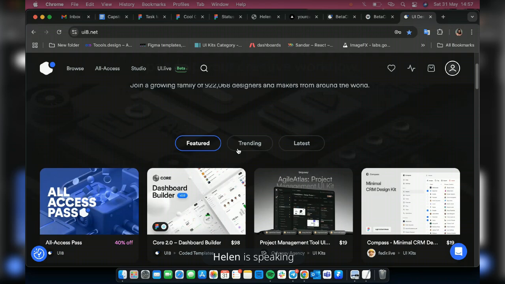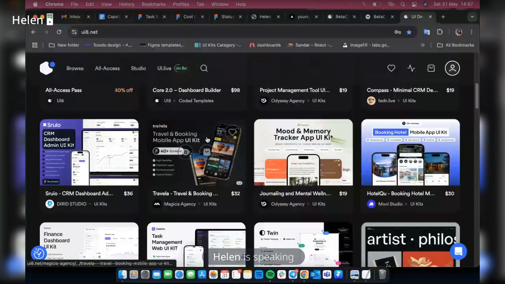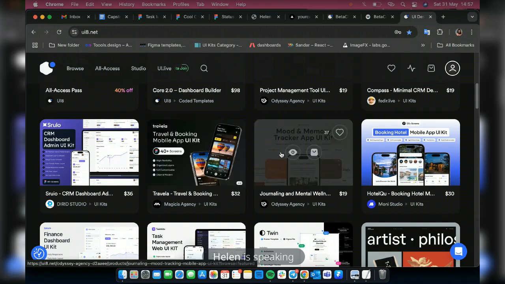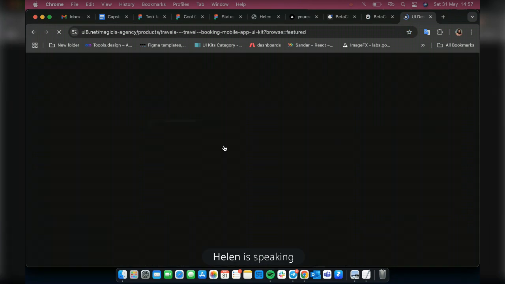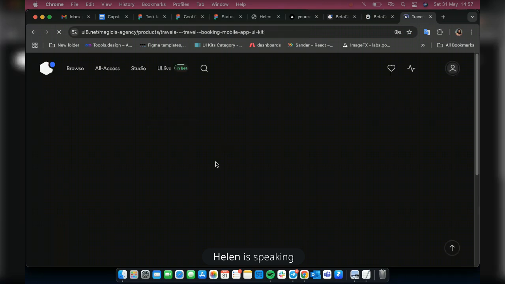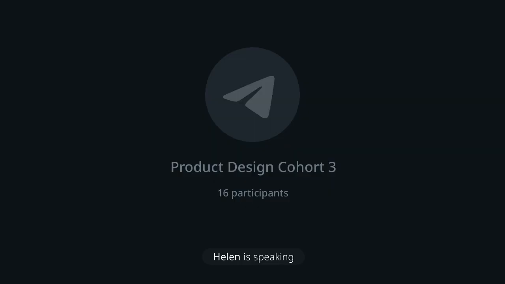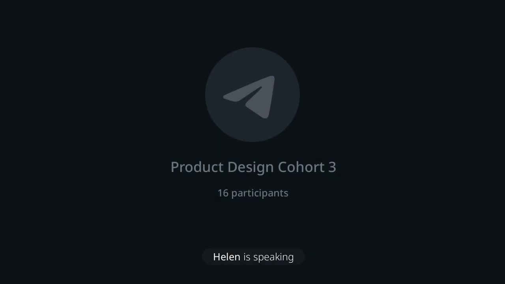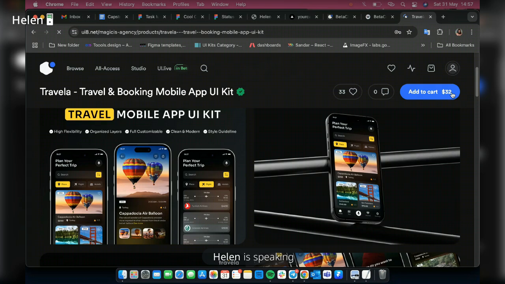So now let's use this one for example. Now there are some you can add to cart or you can just preview the design. Now one thing I love about UI8 is that when you open something like this travel booking app, it will show you only this one particular project. To buy this particular file is $32. You can drop comments, you can actually like it.